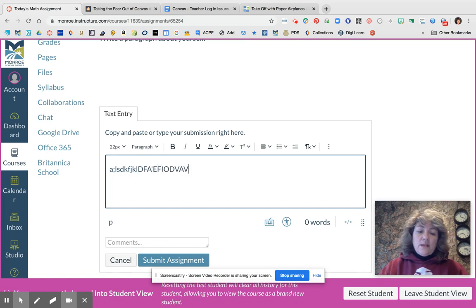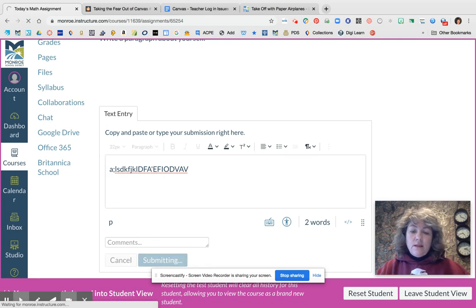All right, so I type in my answer. And notice students have this same rich content editor bar as you have when you create these assignments. So they can add video into here, they can add pictures, they can add different things as well. And then I'm going to go ahead and submit my assignment.